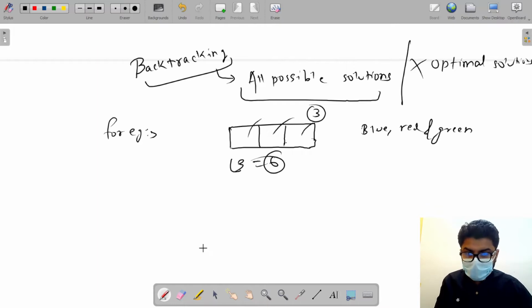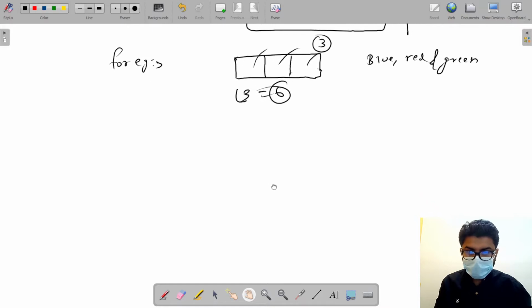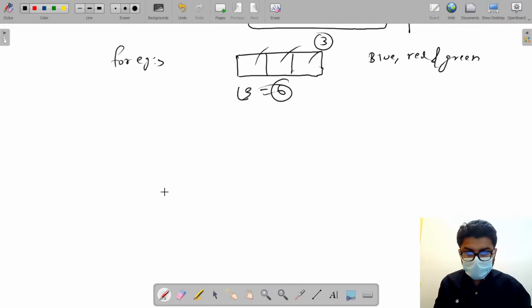Now how to find these methods? There can be several ways. I'm going to find these combinations using backtracking. This should make the concept of backtracking a bit clearer. Let us start by painting the first one as red. So I painted the first one as red.